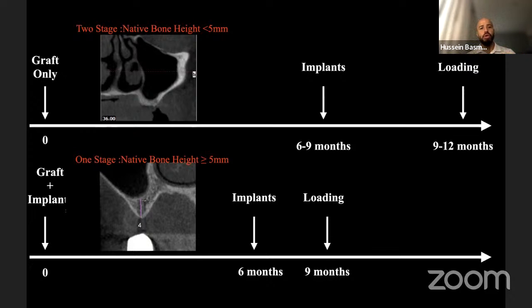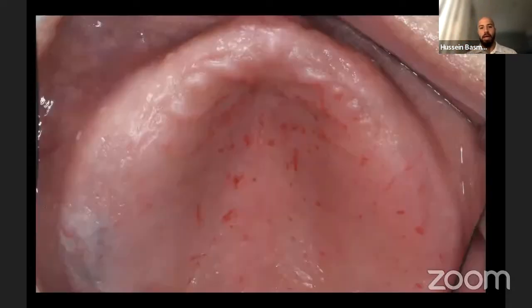So it's important to know that the amount of vital bone, of native bone, is your decision of what your surgery is going to look like. If you have some native bone that allows you to place your implant stable, go with an implant and the graft, of course. If you don't have enough native bone, which might cause some displacement of the implant in the sinus, definitely go with the graft first, let it heal, and come back.